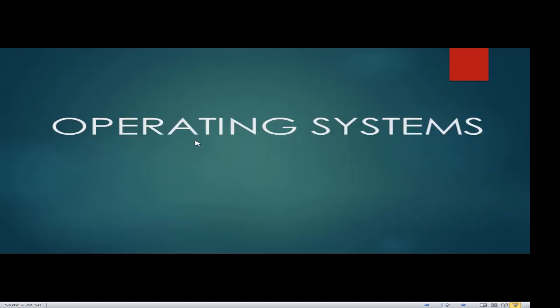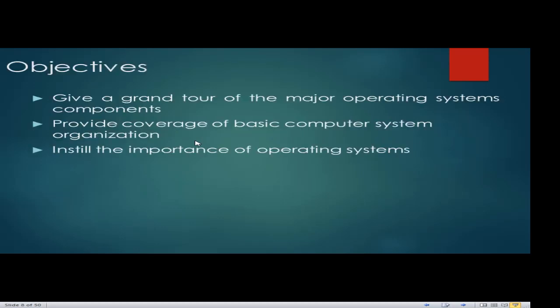So since the first topic is operating system, we are going to talk about what an operating system is. Okay, so the objective for this discussion is to give a grand tour of the major operating system components. So we'll be talking about the different components of an operating system, provide coverage of basic computer system organization, and instill the importance of the operating system. How important is your operating system in a particular device?